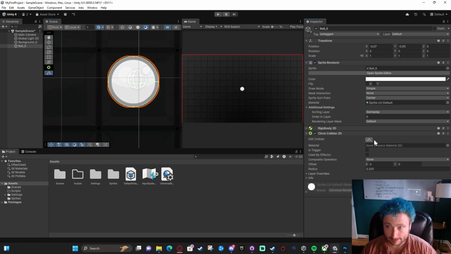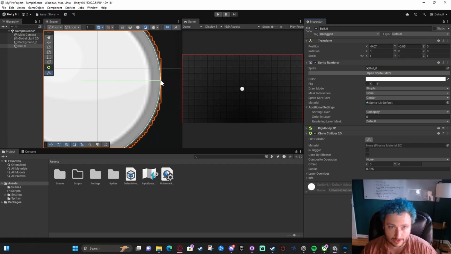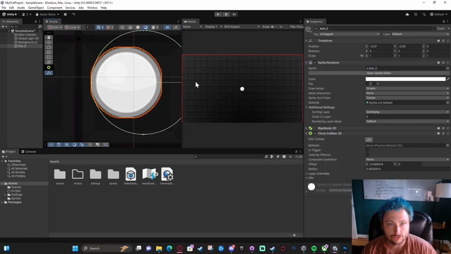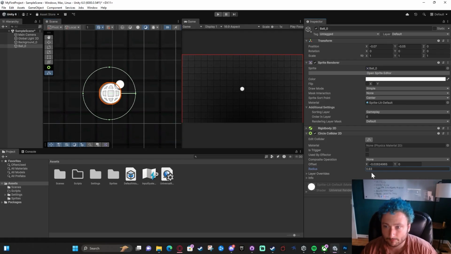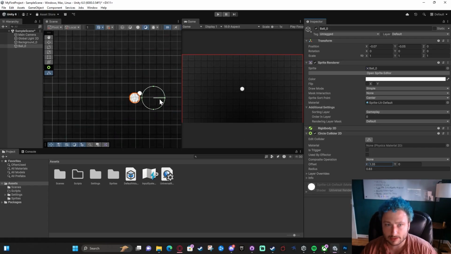And if I click this edit collider button, you'll notice there are these little squares. They're very, very small, kind of hard to see. I can go ahead and drag them though to change the size and shape of my collider. I can mess with it in the inspector by changing its radius here. I can change its offset if I wanted to have a really confusing game and have the ball's collision be over to the side. All kinds of options for us.